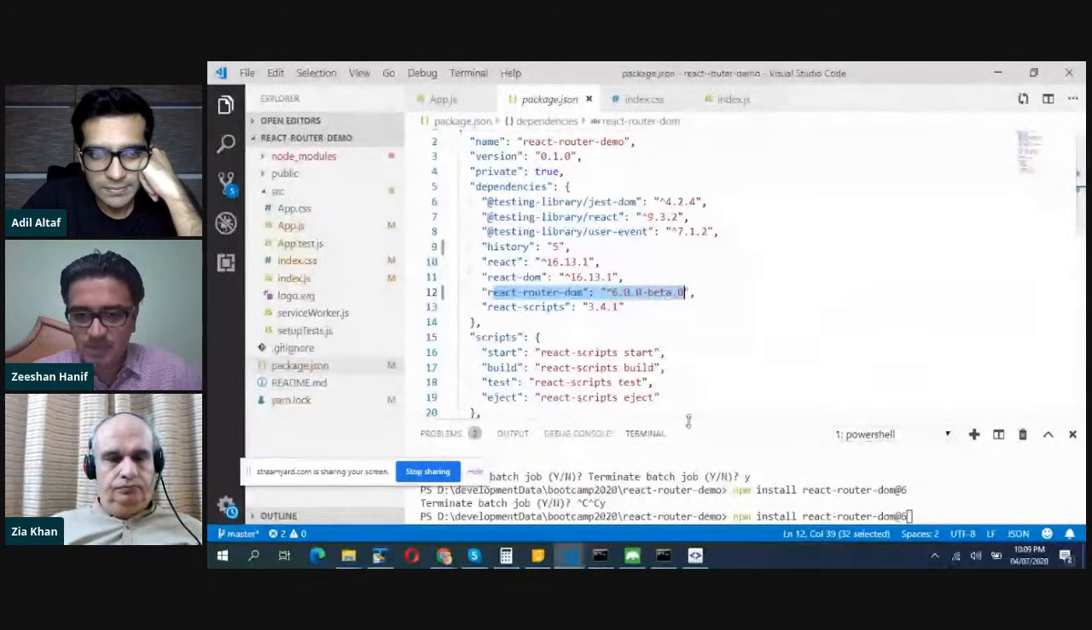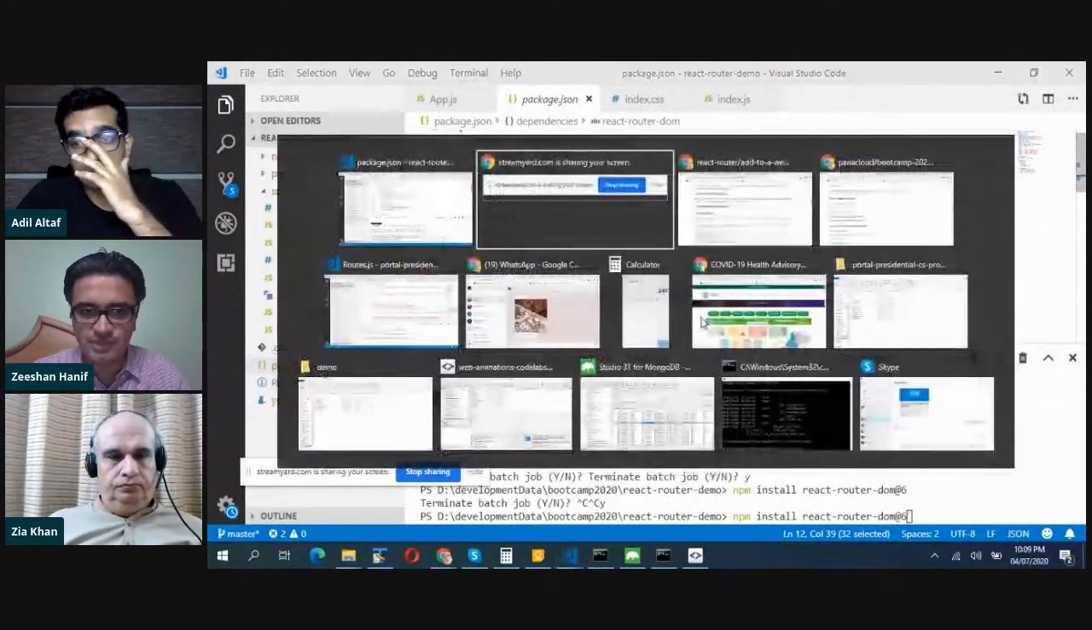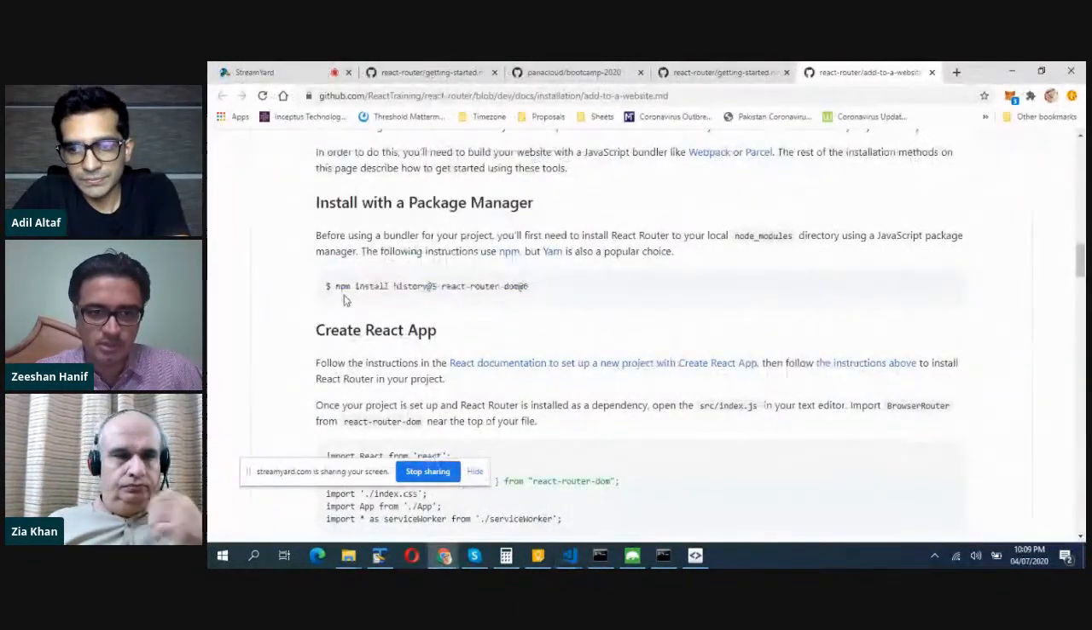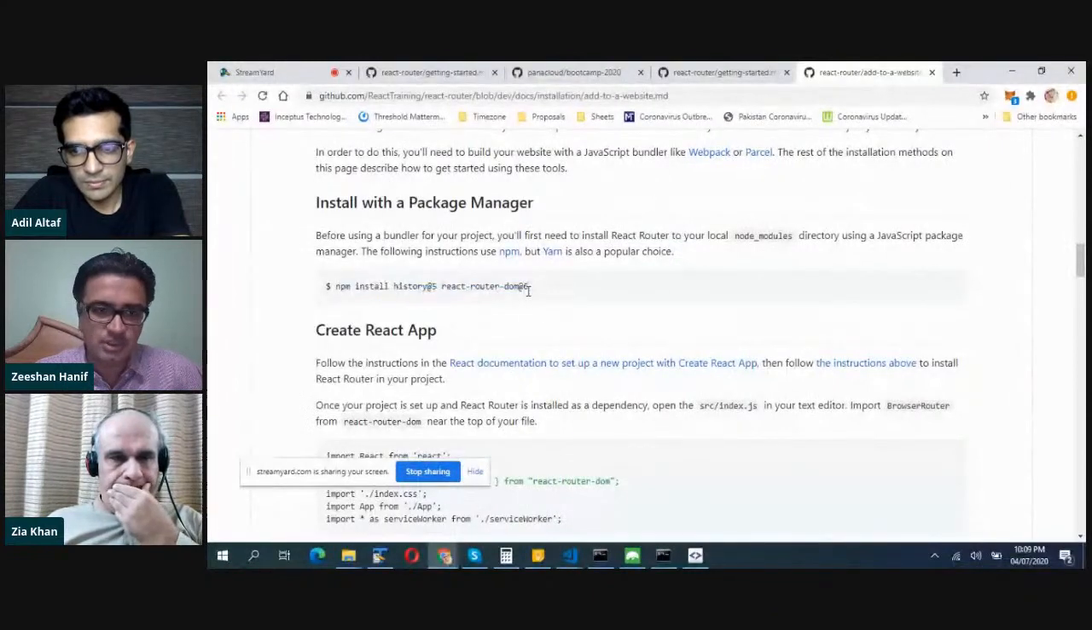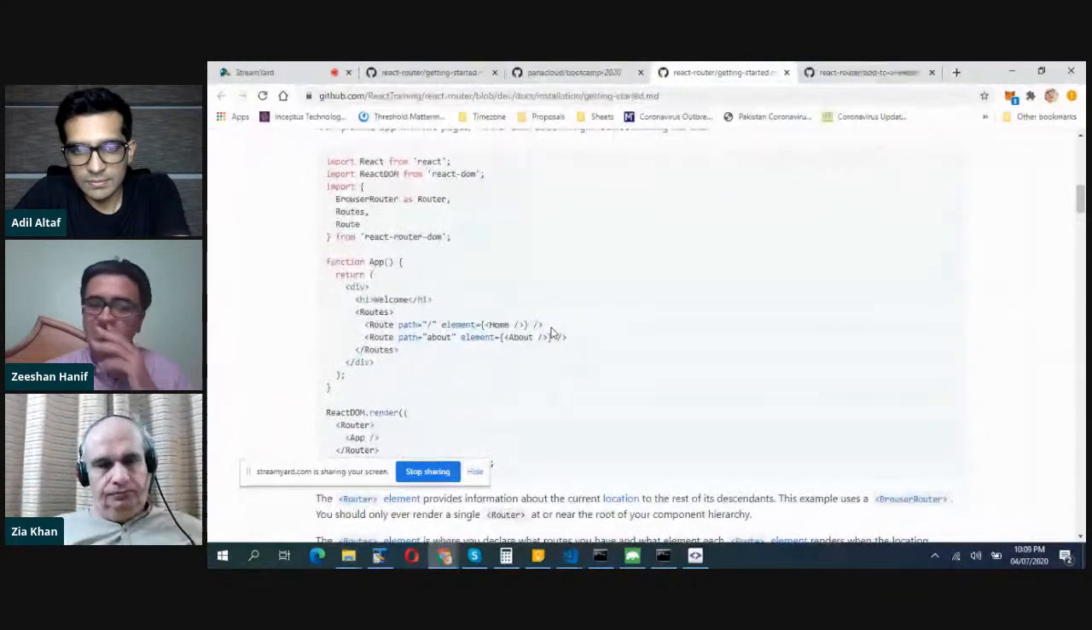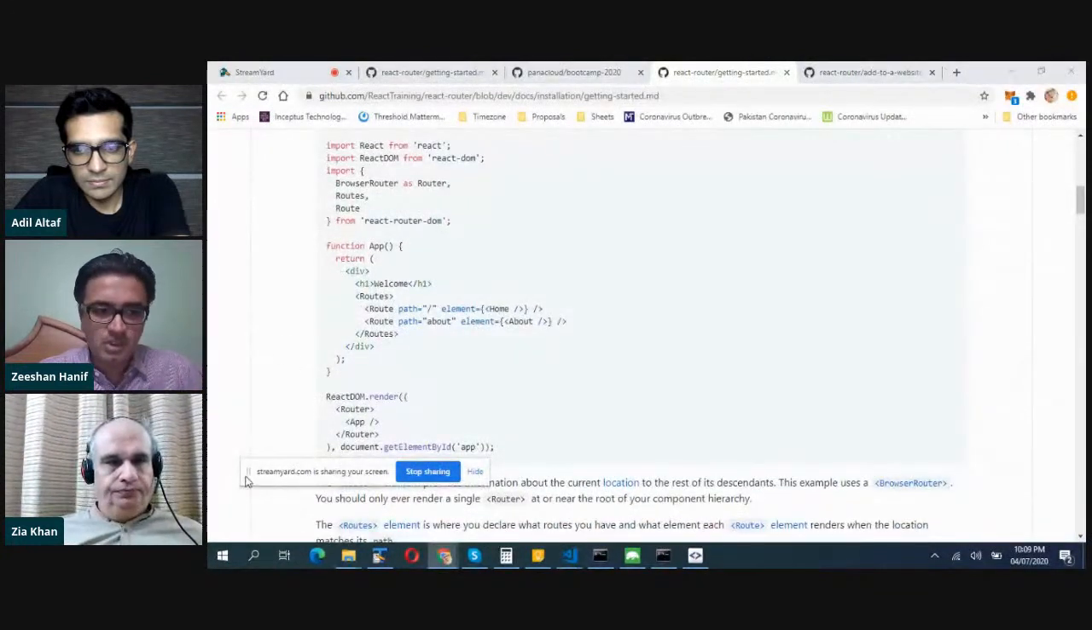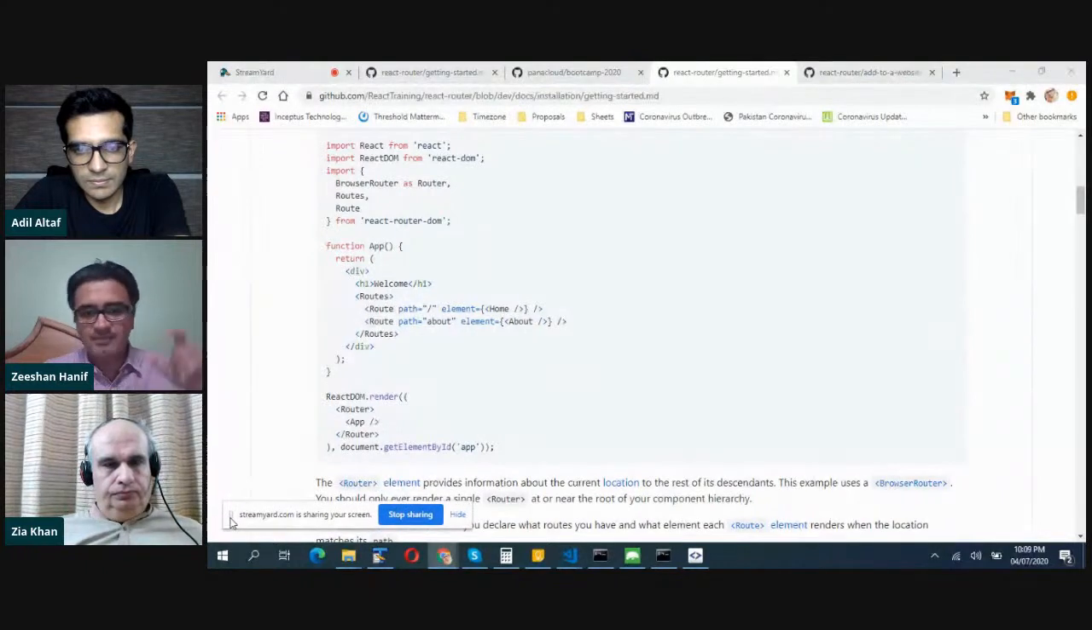So as I have already installed both of them, history and the React Router, I'll not try installation again, and we'll move directly to the implementation. The first thing is, we have learned context API and the context.